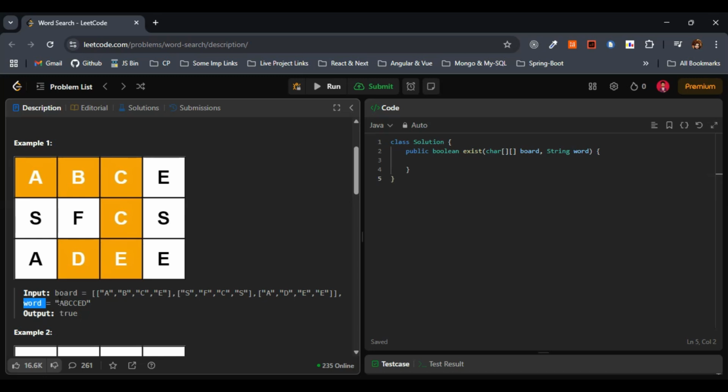We have to return true if the word exists in the grid. This word, whatever they have given here, A, B, C, C, E, D, consists of the letters A, B, C, C, E, D. If this word exists in the grid, basically the board, by forming it using sequentially adjacent cells, then we return true. That's what they have given.